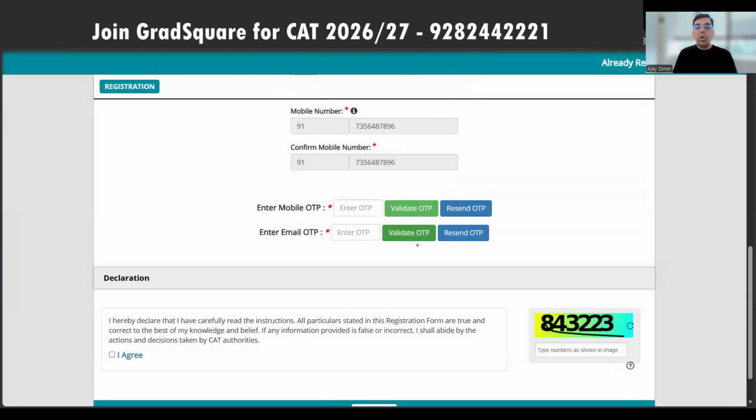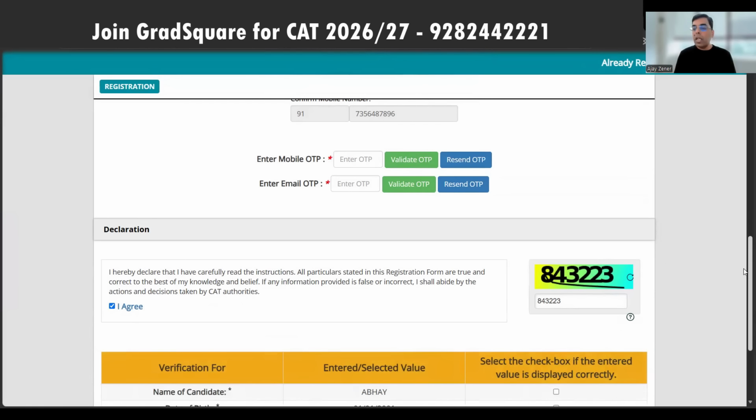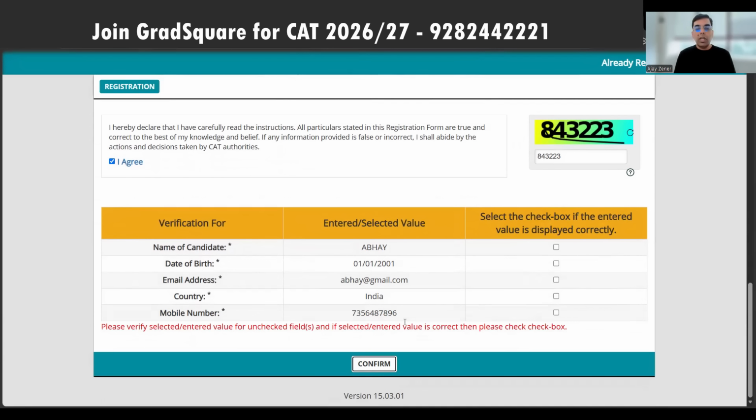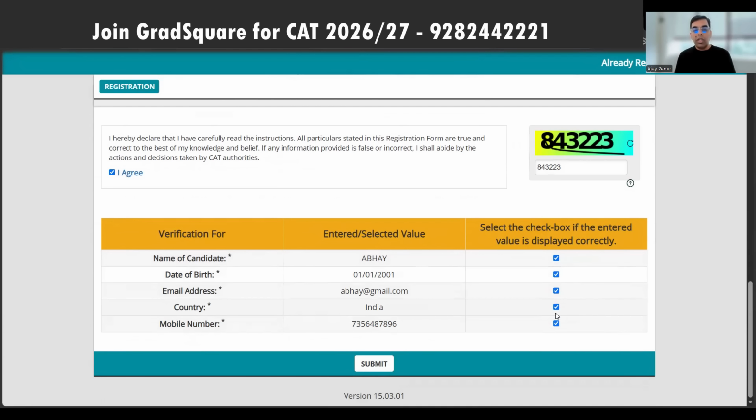Once you put in your OTP and validate it here, you can go and fill in the declaration. Once that is done, you can just click the confirm button, and you will see all your details mentioned here itself. Now here you can verify your details, and once verified, keep in mind that your details are finalized and you can't change them after this anywhere. These details will be captured: your name, your date of birth, email address, country, and mobile number. So please don't make any mistakes, and then you submit it and your registration is completed.